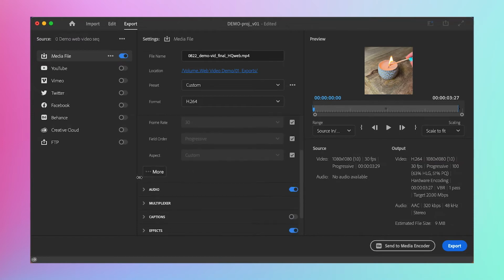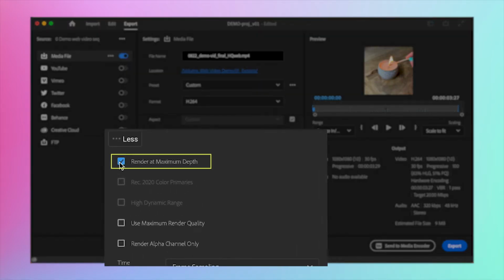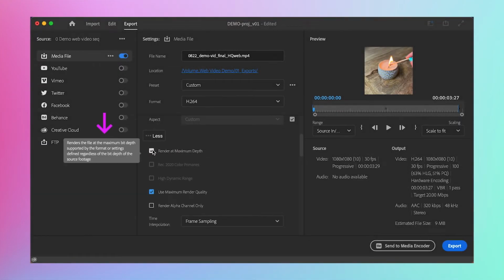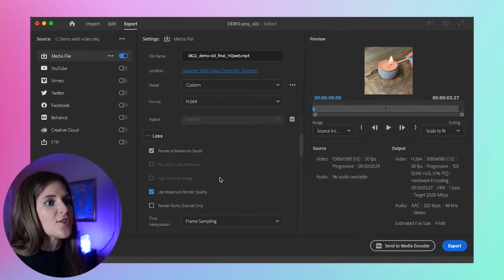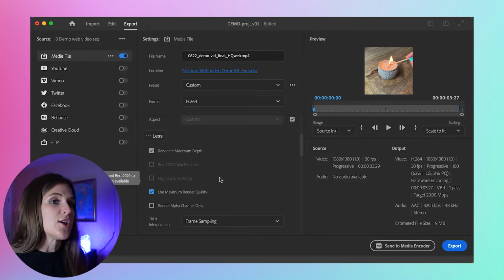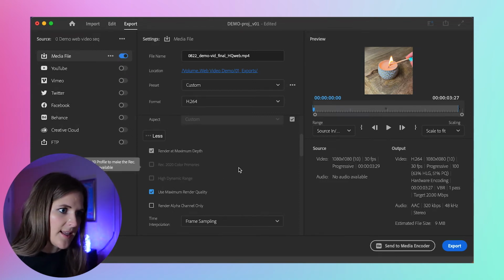Now before we leave this section, let's click the ... more button, because there are a couple other boxes we want to check down here. Render at maximum depth, yes, and use maximum render quality. There's little blurbs about each of these that pop up. They're pretty self-explanatory, but just make sure they're checked. These are usually not checked in a preset, so this is also another reason why it might be a good idea to save your settings as a custom preset at the end, but more on that later.